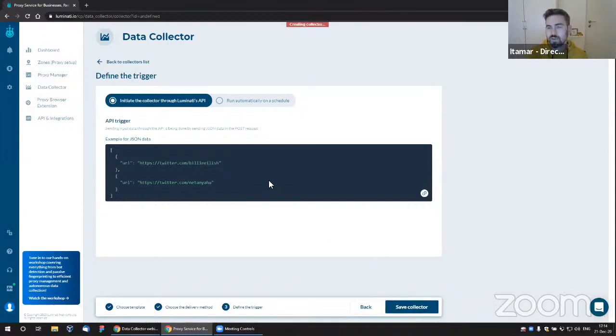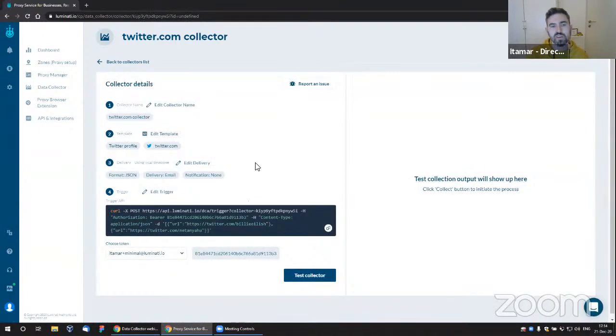Now we are on the summary page, and we can see everything that we just checked. I can see here that I'm using Twitter, and the format is JSON. The delivery method will be email, and the notification in this case is none. Now, if I want to start it, I just need to copy this. You can see that we're using a curl request, and we have some kind of a way to identify. It's like a password, a token that will make sure that only you will be able to use this collector.